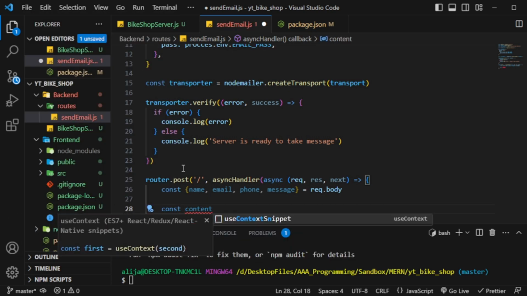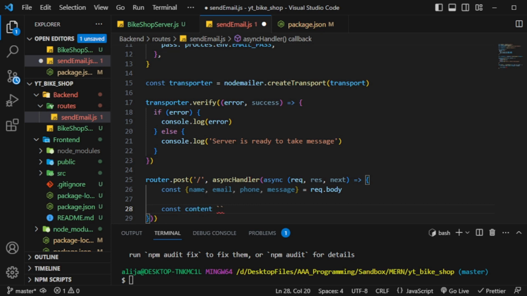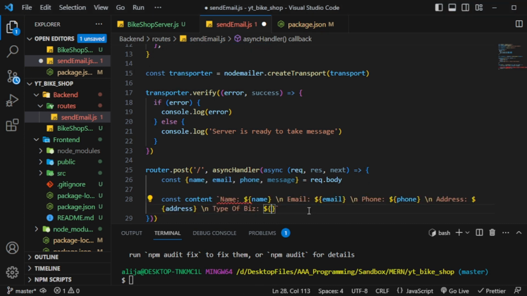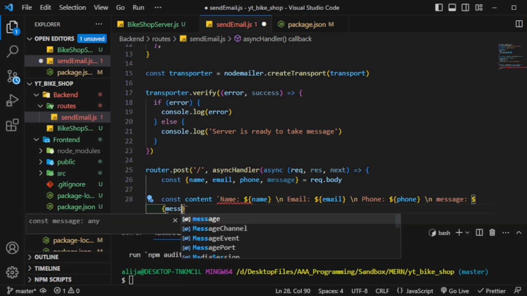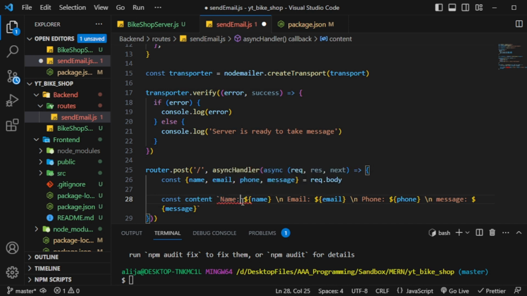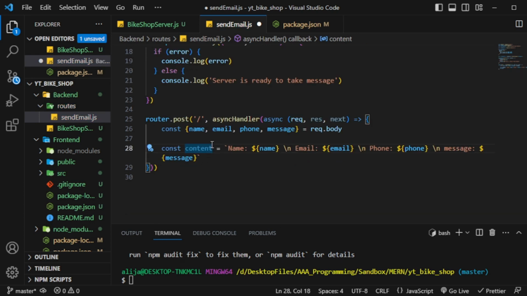Create a content constant, where I'll set that to a template string, which I'm just going to paste in. So pass in a name, use \n for a line break, pass in an email, set that to the email, pass in a phone, and then I'll pass in a message as well. Oh, I didn't even pass in the equal sign. So set content to the template literal containing the information.